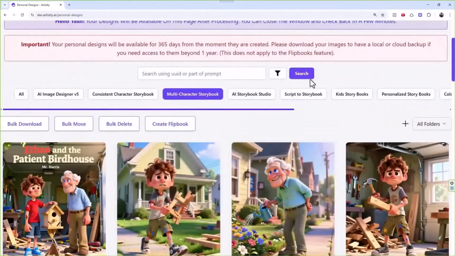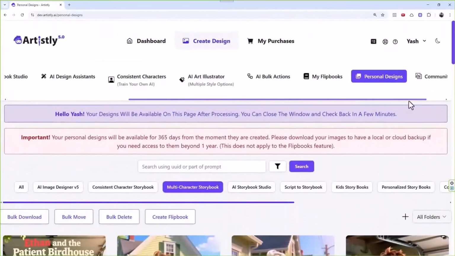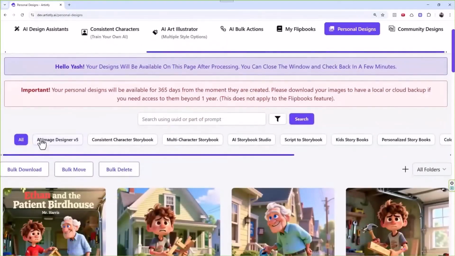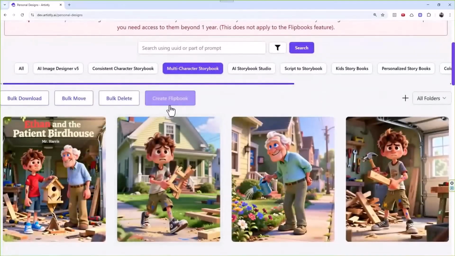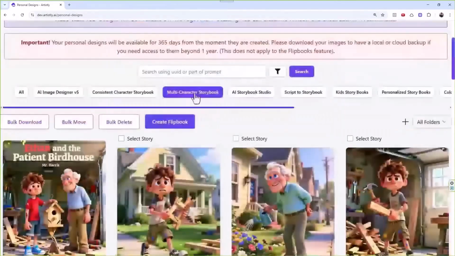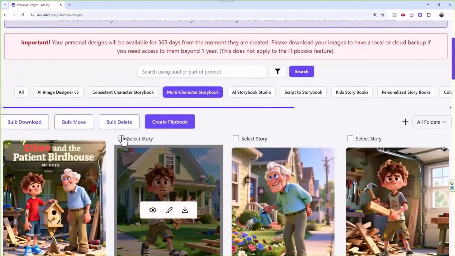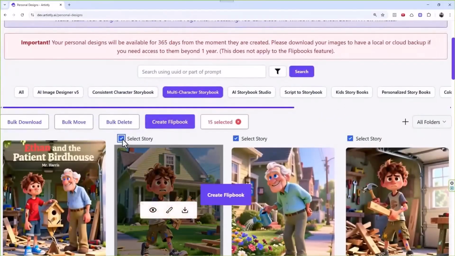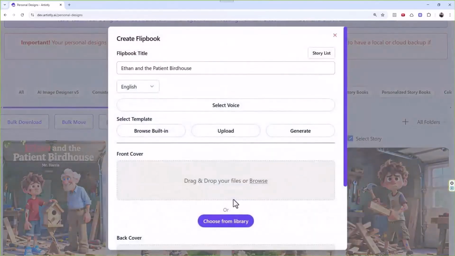How? Well, you come to the personal designs tab. By default, you will be in the all tab. What you need to do is come to the specific tab to get all the buttons. So you come to multi-character storybook, you click on create flipbook. Now when you click on create flipbook, there is this tick box that appears here. So you click on that, you click on create flipbook.